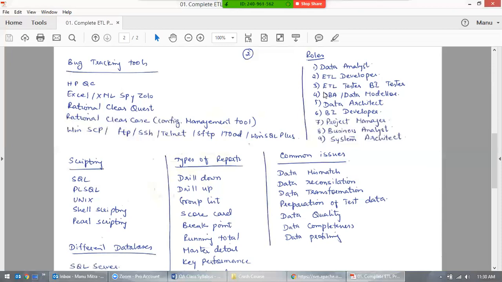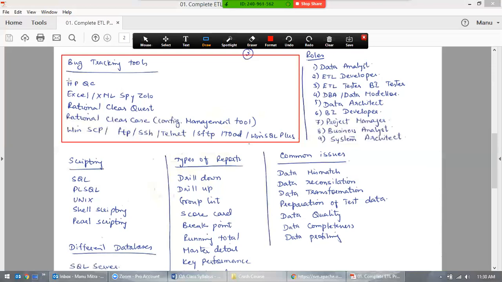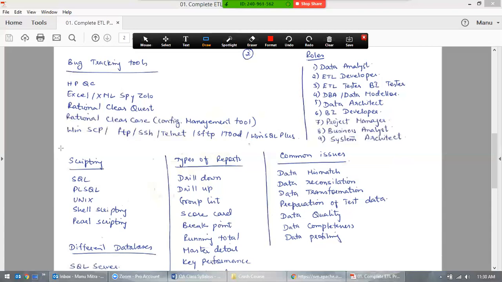Okay. So here, let's look at bug tracking tools. We have talked about bug tracking tools, right? So that's what it is. HPALM, which before used to be QC. And this XML one is a different tool. It's not a bug tracking tool, it's an XML validation tool. Traditionally ClearQuest, and this is ClearQuest for configuration management, and WinSCP used for Unix. And for scripting, SQL, PL SQL, you use Unix for shell scripting. Okay, so Perl scripting, you use Unix.